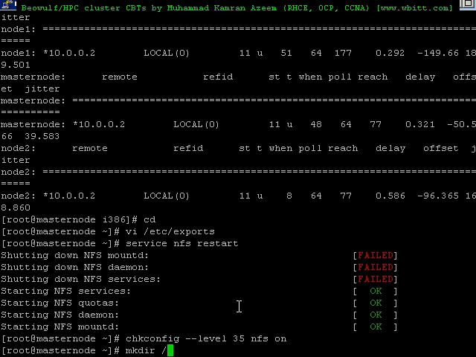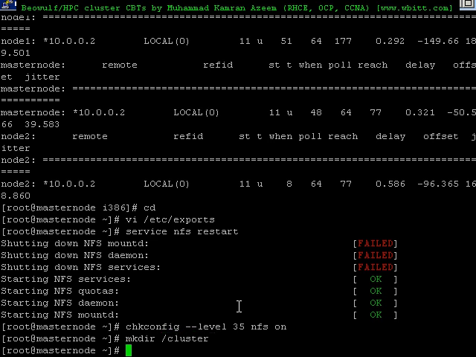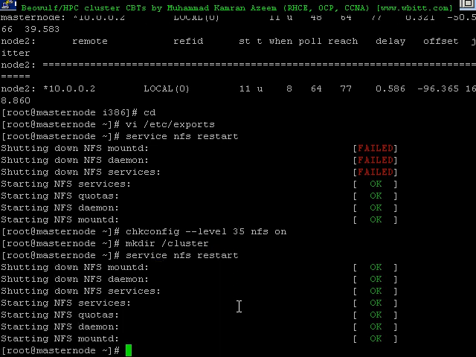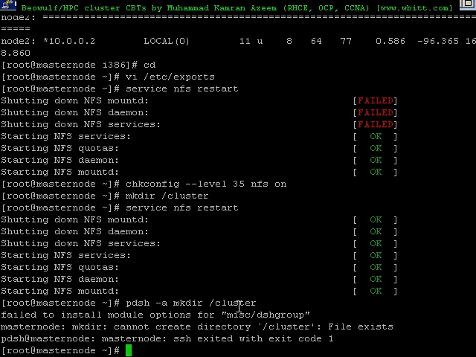I'm going to create a directory /cluster. I should have created it before. And I'm again going to do a service nfs restart. Okay, fine. Now I'm going to create this directory on all nodes. So I'll just ask PdShell. Look at the beauty of PdShell. I'll just ask PdShell to do it for me. Please create /cluster on all nodes.